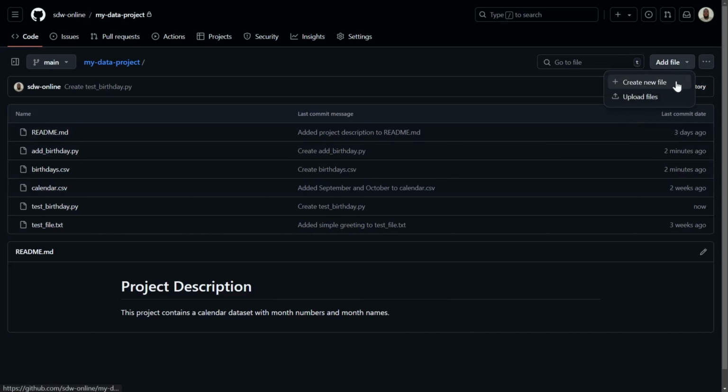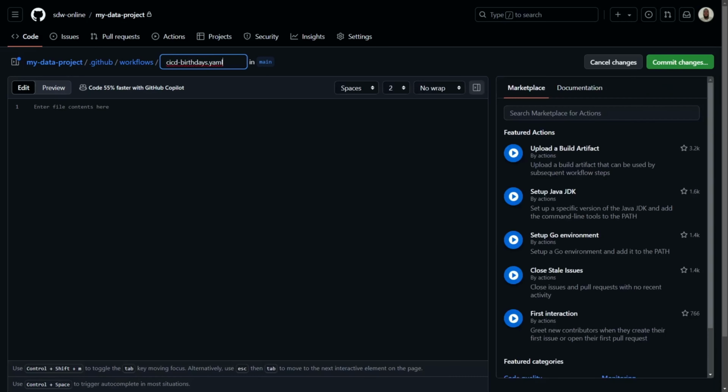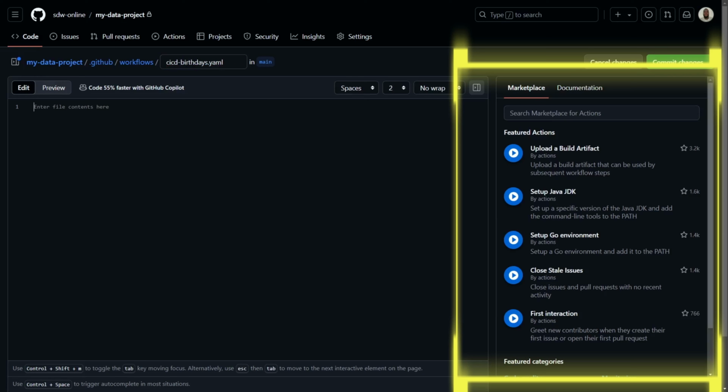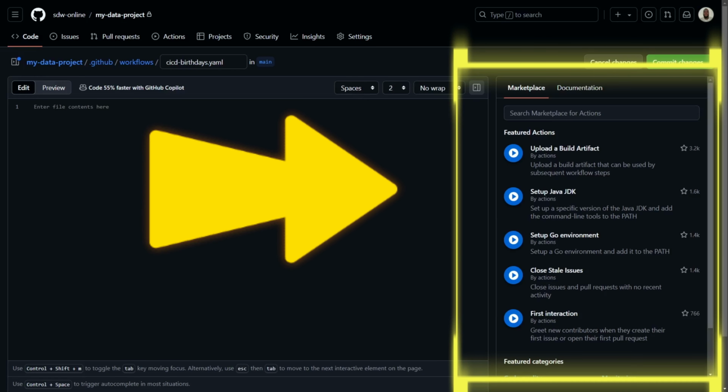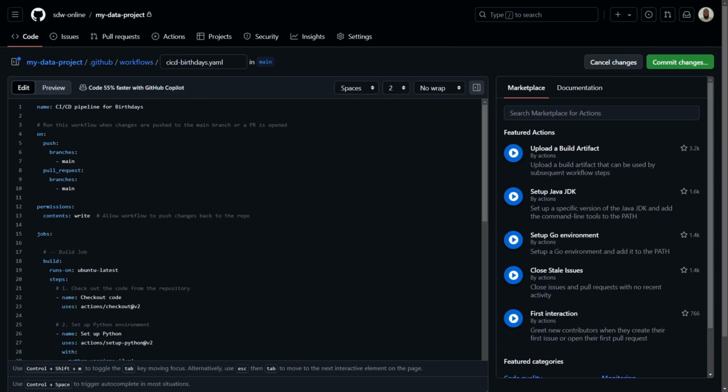So in your GitHub repo, create a new file. Type .github followed by a / to create a subfolder. Then create another subfolder inside it called workflows. Here's where we'll create the YAML file. I'll name it cicd_birthdays.yaml. As you can see, GitHub recognizes we're trying to create a GitHub Actions workflow, so this panel shows up. So now let's focus on the content of our YAML file.